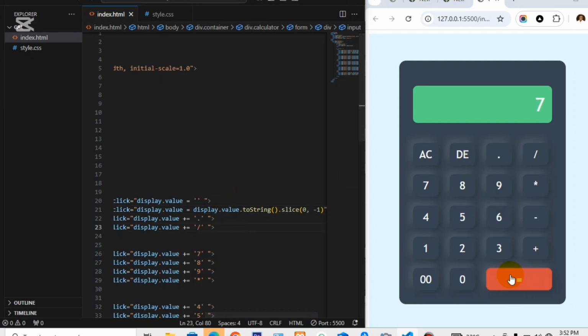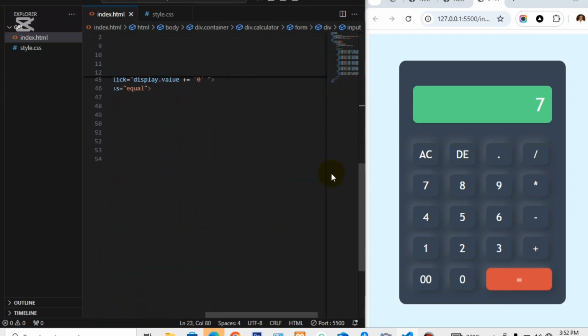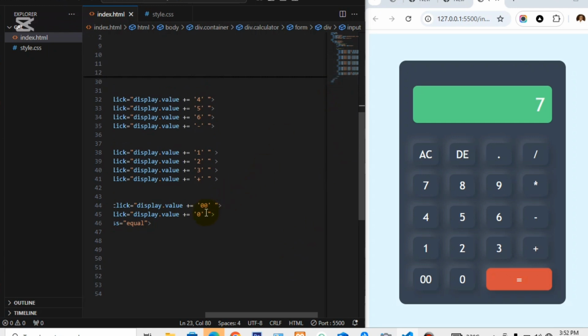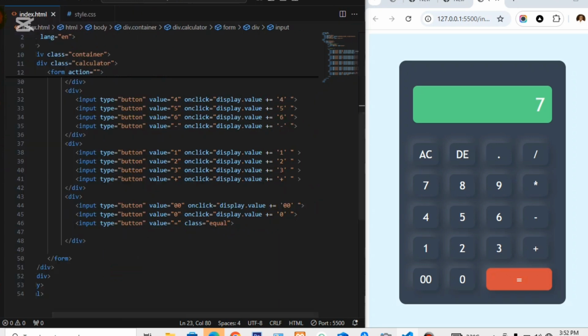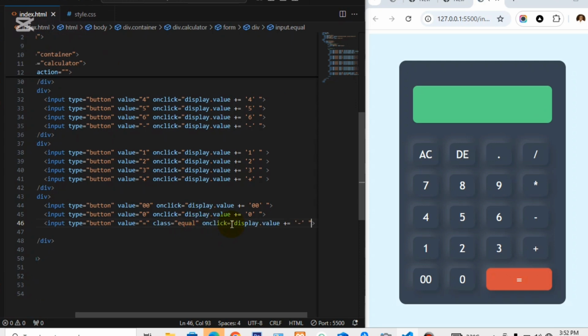Now, first we need to work on our equal to sign, because the button needs to be working. Going over to this place now, this is the equal to button here. Now let's work on it so that it can calculate our work for us and give us our output. We're going to do the same onclick display. I'm going to type this out so you can see what I did. On click, then you put display dot value.